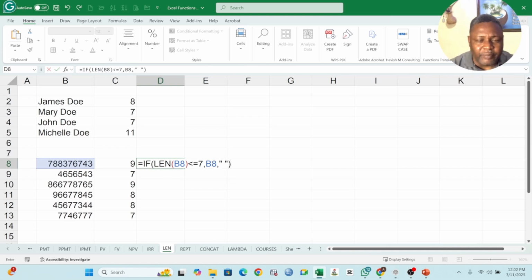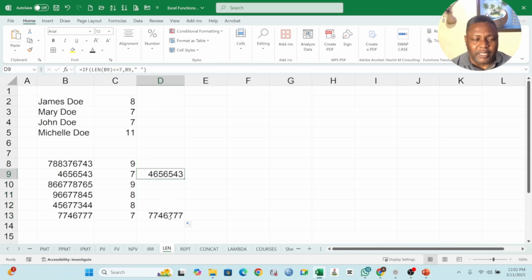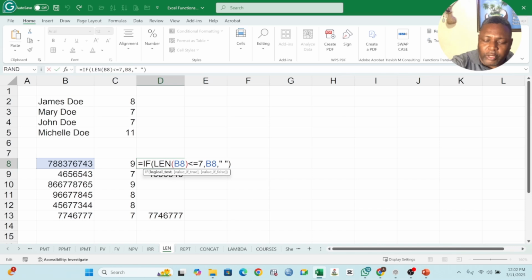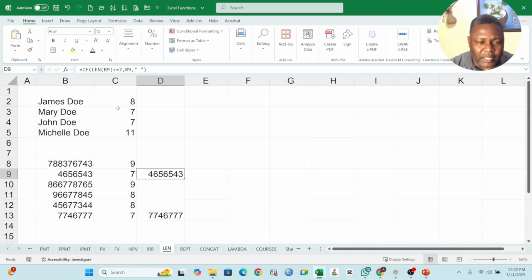So I'm using the LEN with the IF function to extract only values that are up to 7 characters. As you can see, it gives me only the values that are up to 7 characters. So the LEN, as much as you can use it alone, you can use it with other functions to even do some extensive things in Excel. Okay, so this is the LEN function. Just a simple understanding and usefulness of the function.